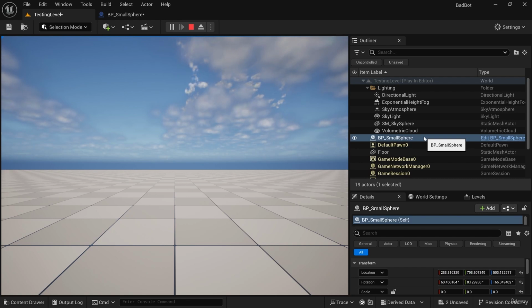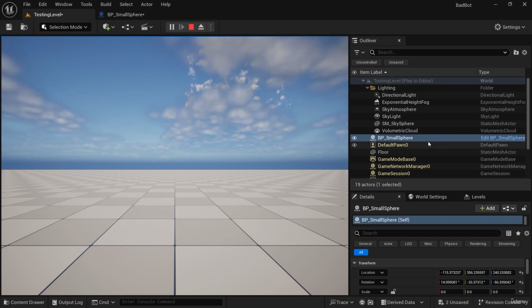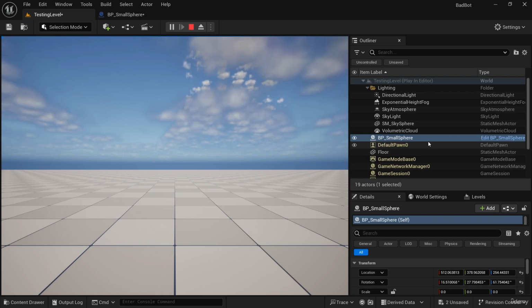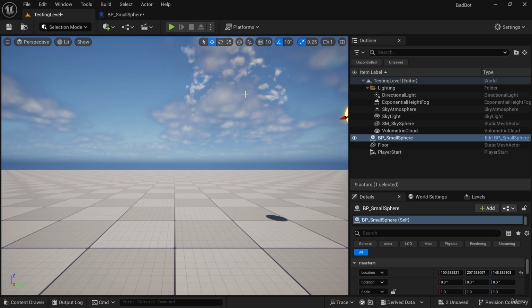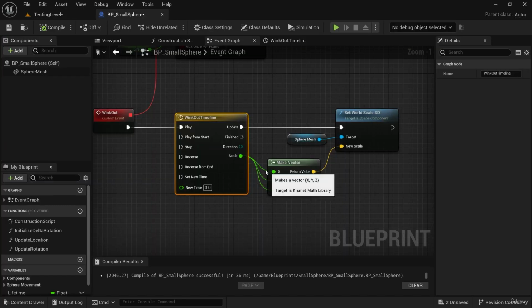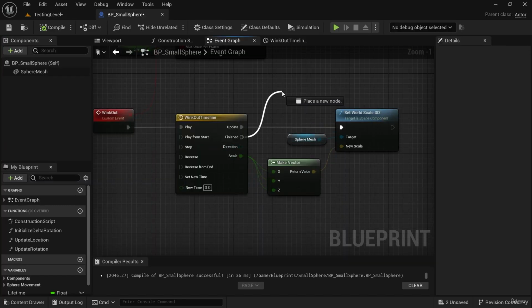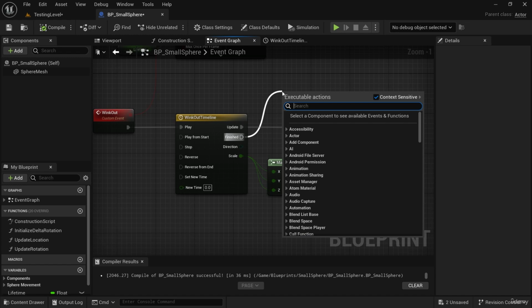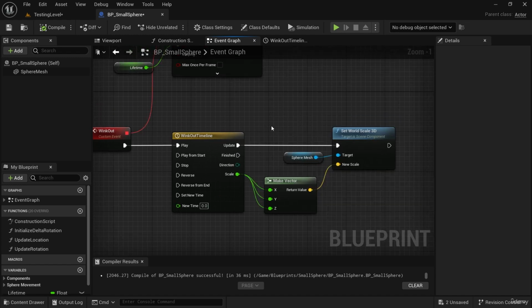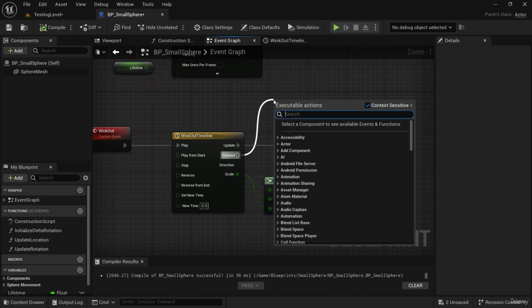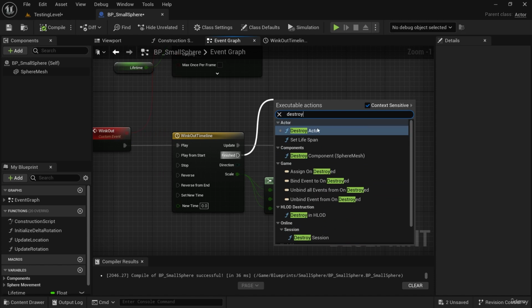It's important to understand that because as long as this actor is still in the world, it's still taking up resources, and we should destroy the actor once we no longer need the actor. And that's where our timeline's finished output pin comes in handy. As soon as this timeline is finished, we can destroy the actor by calling destroy actor.